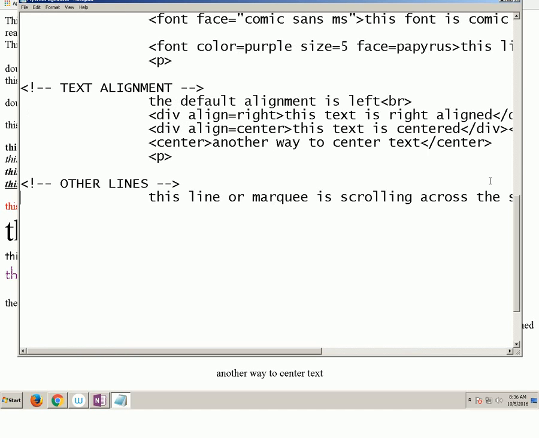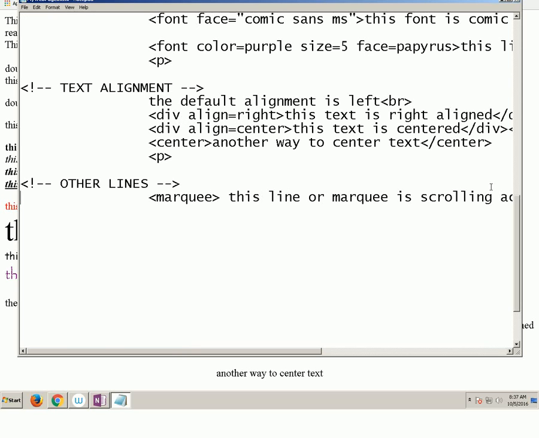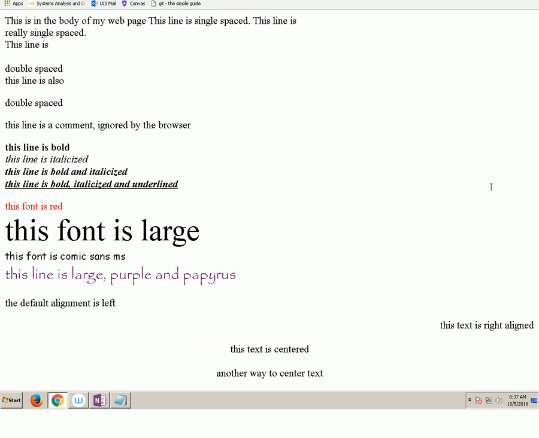What do you think is the tag that I'm going to use to get a line to marquee or scroll across the screen? Marquee. You guys are catching on. So the tag itself is marquee, M-A-R-Q-U-E-E. I do have to close it, because if I don't close it, everything between the opening and closing marquee tag will scroll across the screen. M-A-R-Q-U-E-E. I do have to close the marquee.